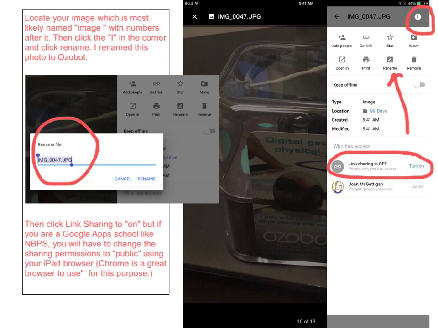Okay, now I need to locate my image. It is most likely named Image with numbers after it. I click the I in the corner and I click Rename. And I change the name to Ozobot. I also want to change my link sharing to make sure that it is open.